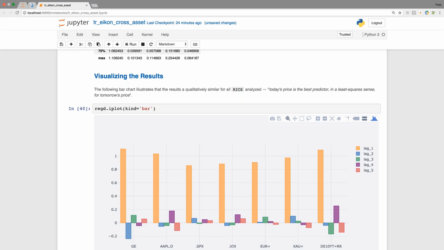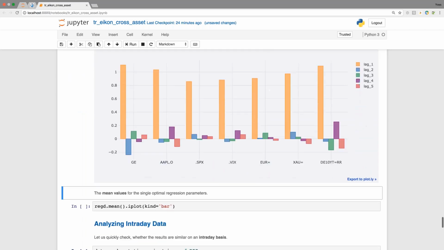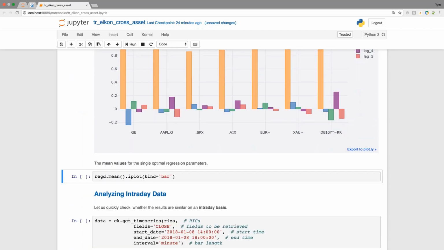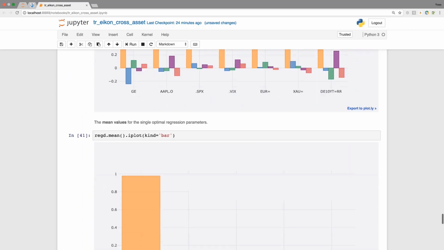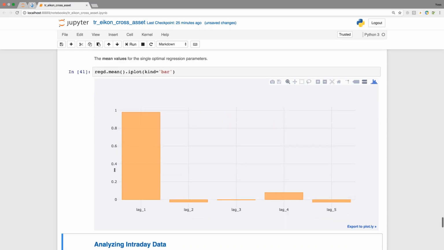We have this nice bar plot based representation here, and there is some variation with regard to the importance of lags 2 to 5. The mean values can also be illustrated similar to what we did numerically, and this is what we gain from our cross-asset analysis by averaging the results from the ordinary least squares regression.